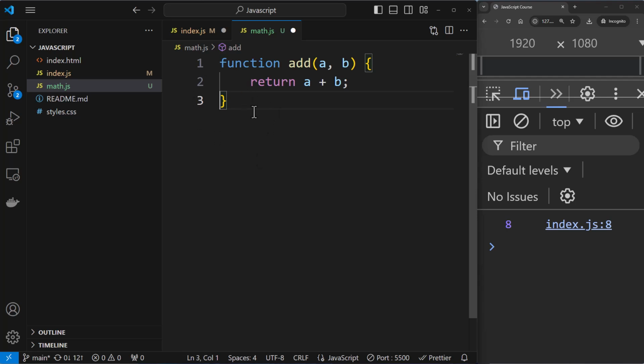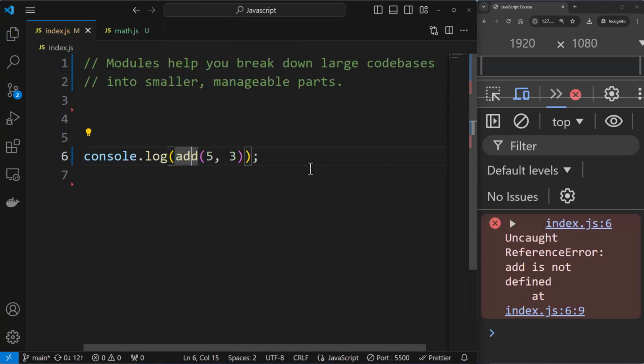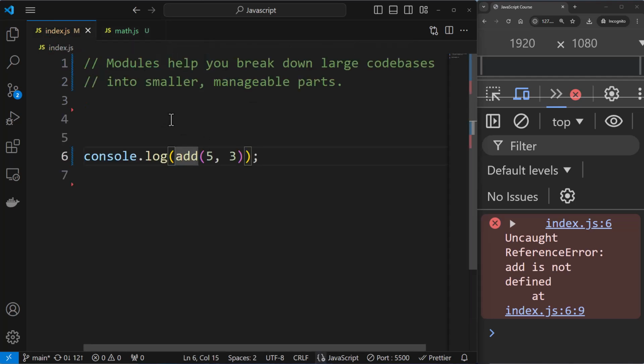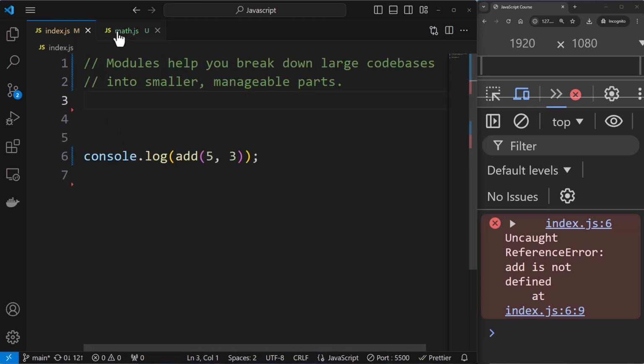Now the question is, I have this code over here. If I try to use it over here, let me save these both, and let me collapse this. If I try to use it over here, it will say add is not defined. What is happening is this exists in a separate file and I'm not able to make use of it in this file. So to make use of it over here, I need to export this from here, and over here I need to import it.